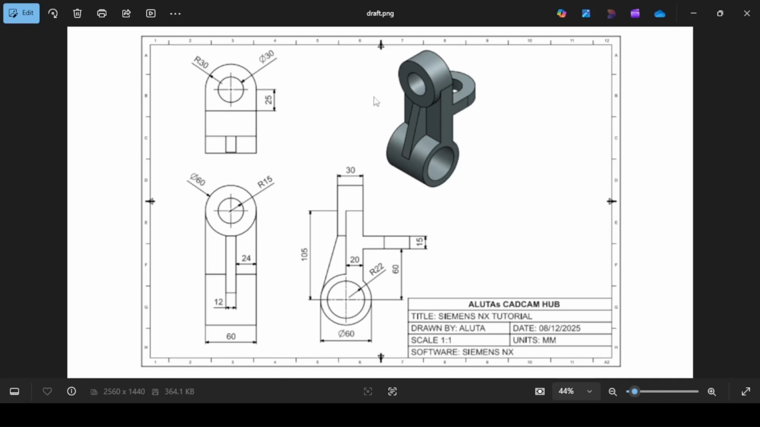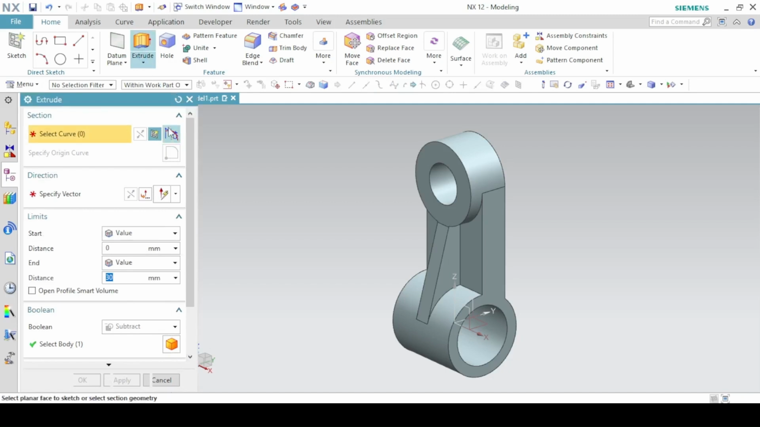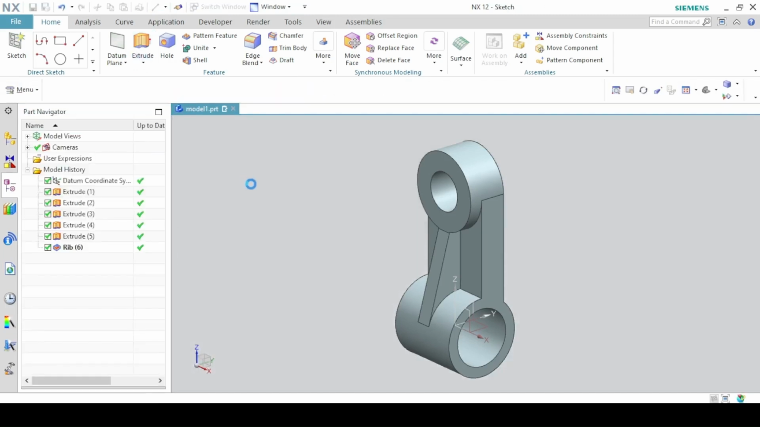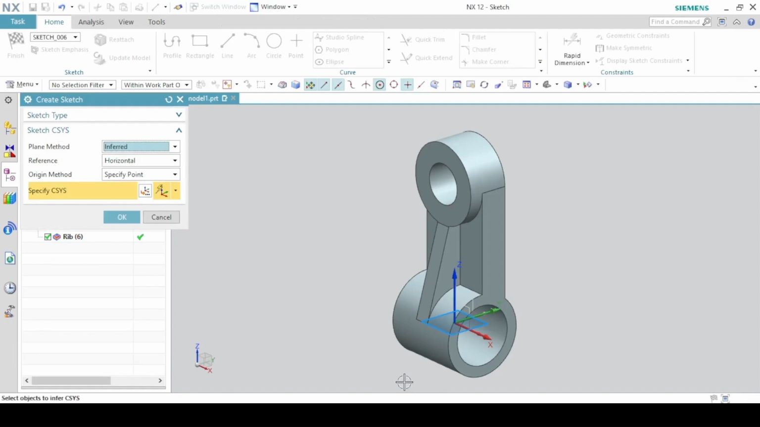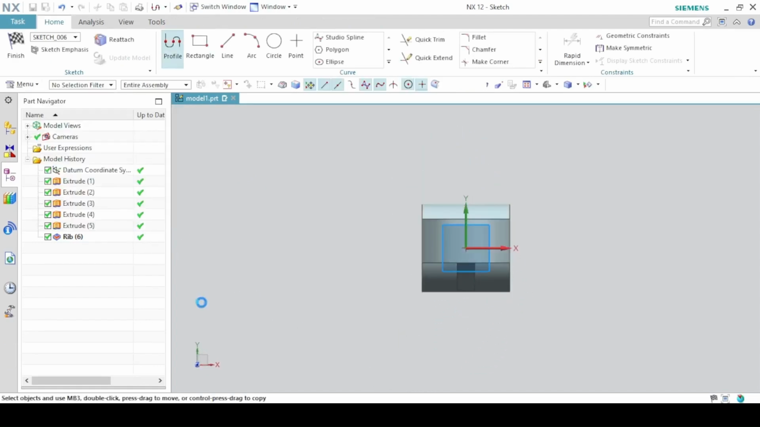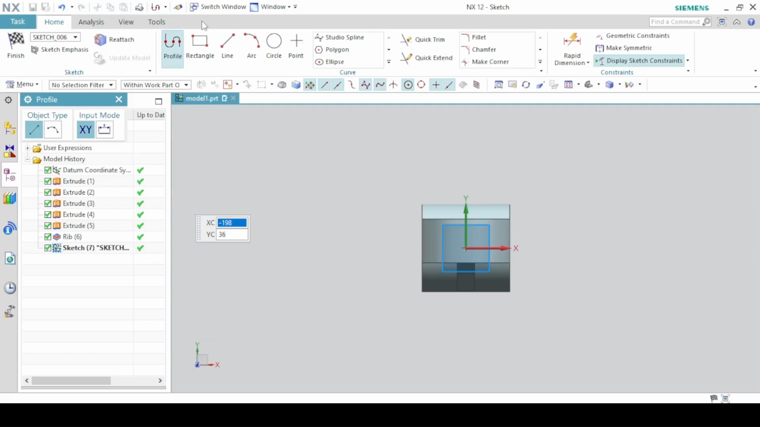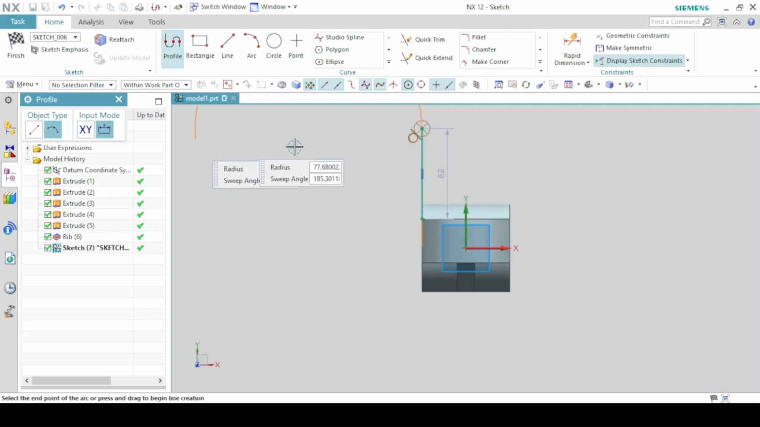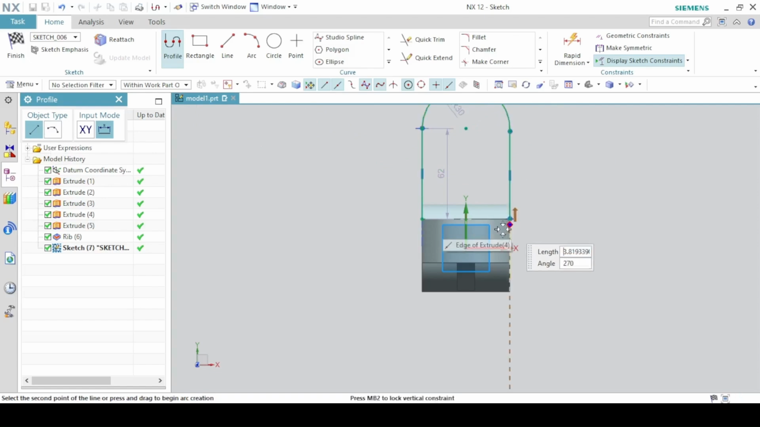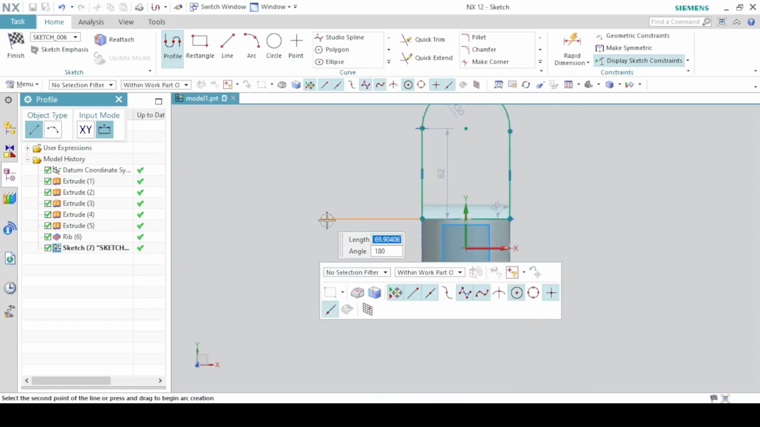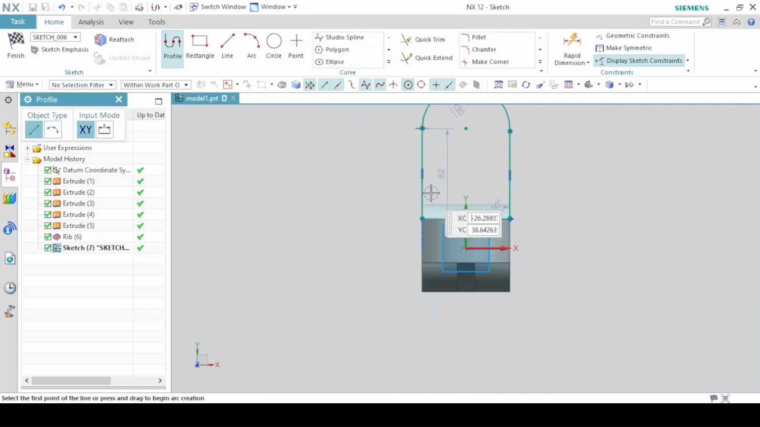Next, we add the last feature from the top here. So with the extrude feature, sketch section, I'm going to sketch on this XY plane. Okay. So we draw the profile of the feature with the profile tool, a straight line, draw a vertical line, and then we draw an arc and connect it to this point here and join. Okay.